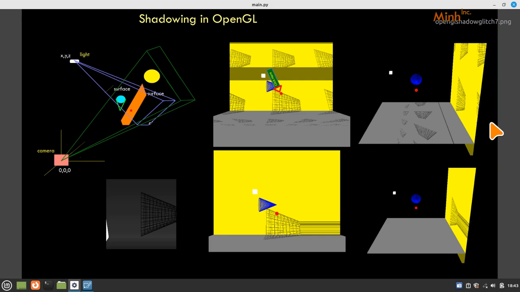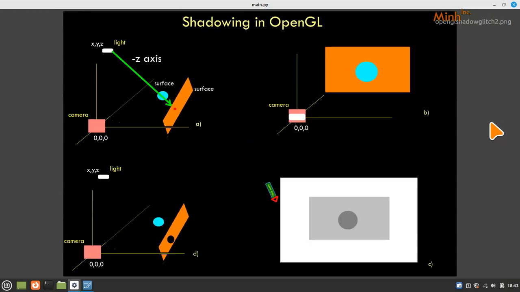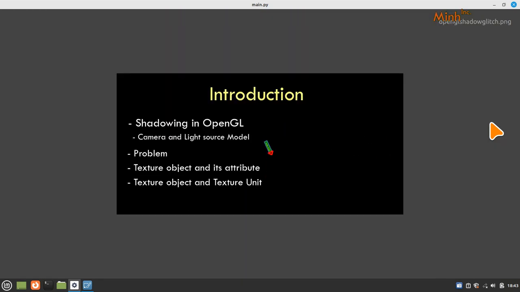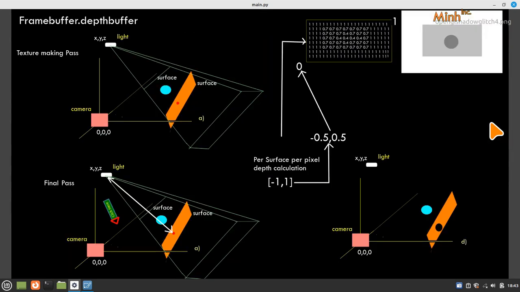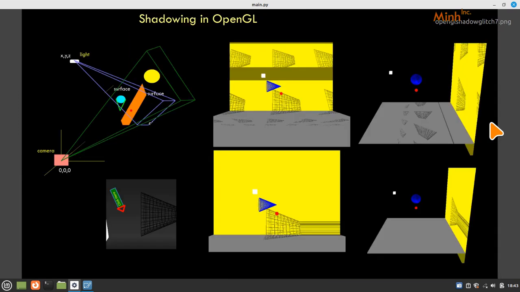So how much can we do? There are limitations. Or we have to do a lot of mathematics, so that we'll cover how we can solve this. We'll see that in the concept of the texture object and its attributes, and then the texture unit and texture object. So that we'll see, and then how photographs are getting generated and how they are getting laid out.